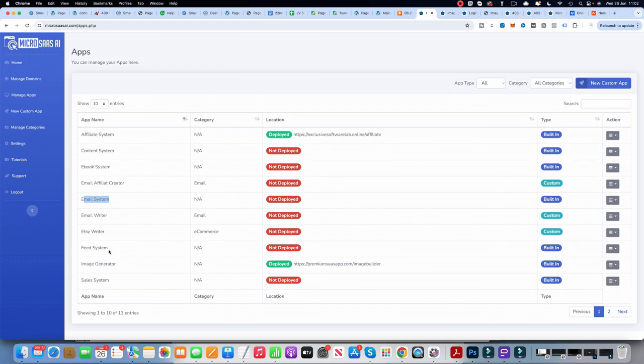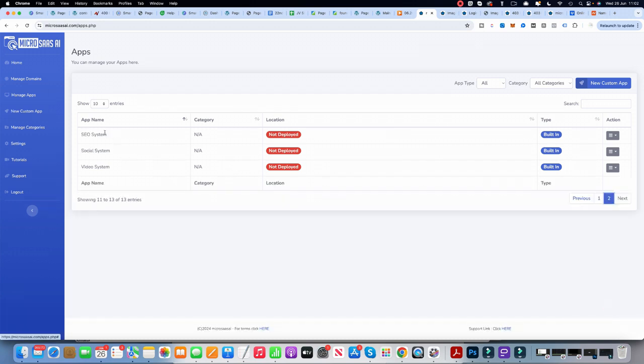Next to a custom, the feed system is all for Instagram, the image one I've just shown you. And then you've got the sales system, which is a sales page creator. Then we've got the SEO system. So you put in a page, it lets you scrape a page, and then it'll give you all the keywords, things like that. The social system creates all different types of social media. There's 21 presets in there. The video system helps you create different videos for kind of TikTok, Instagram, all that kind of stuff. So those are the built-in apps.